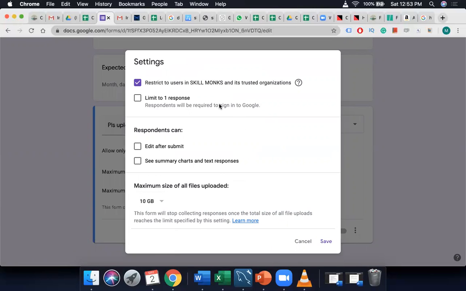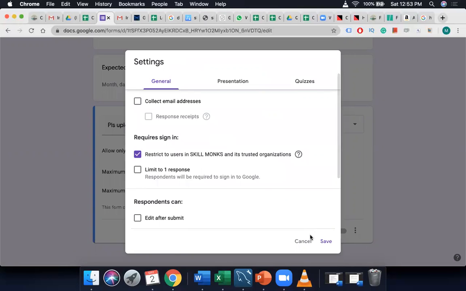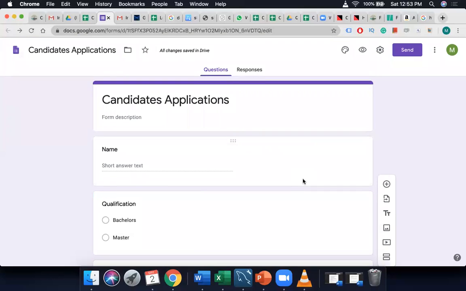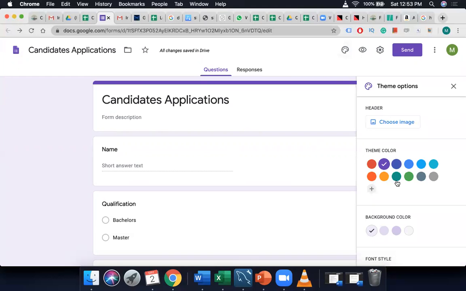And here, if you see in the settings, maybe I'll go to the settings later. So this is what it is. The form is done. Now, how do we beautify it? You can see the themes here, right? The palette is there, for color. So click on that, and you can add a background color.